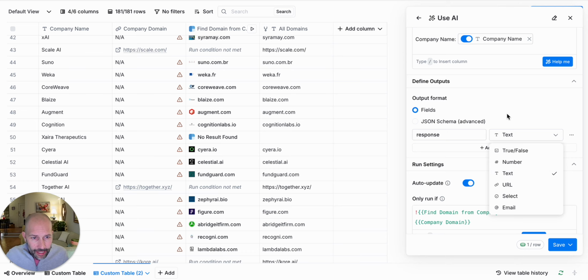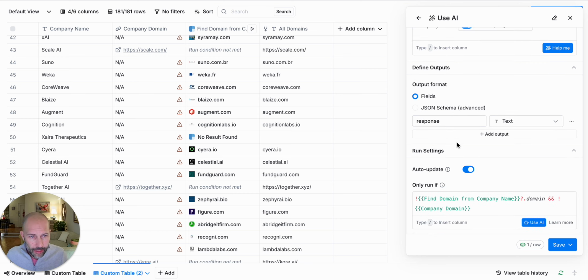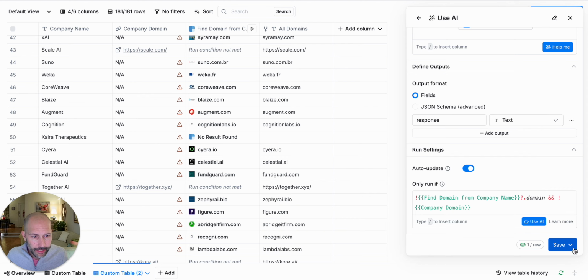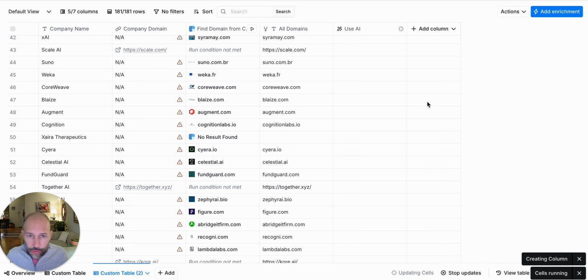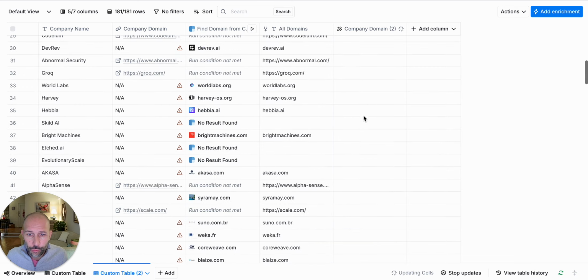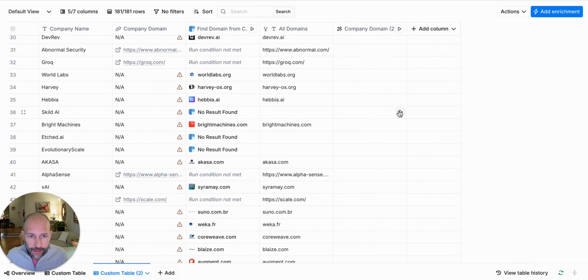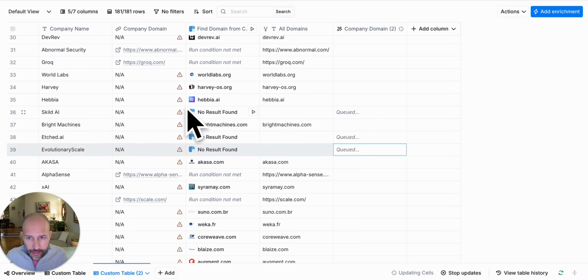You will see why. But basically, output format fields means Clayagent understands there is one thing that is the response, and that should be a text field. Okay, so let's actually run this. And here it's important, really save and run for the first 10 rows. This will not run, but it's important to test it on one manually, one or two. Here it should run because these will be empty.